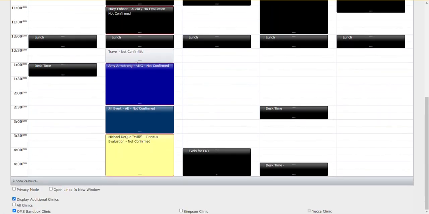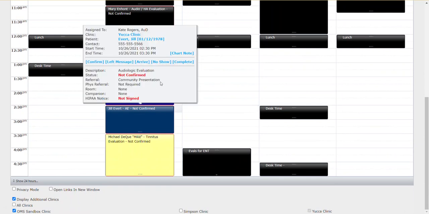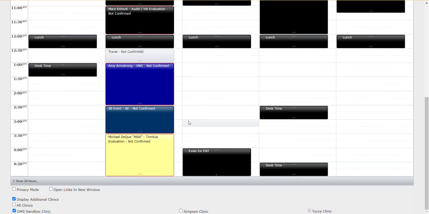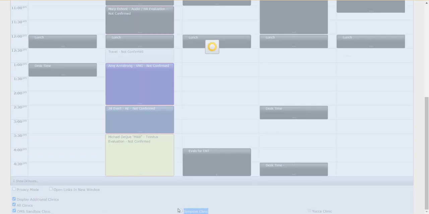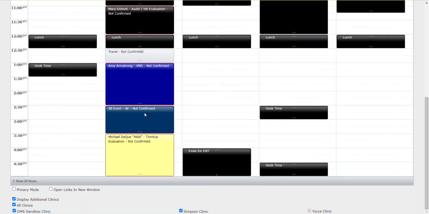Now we can see that the appointment schedule here for the Yucca Clinic are in the colors associated with those appointments, right? Now, if we, of course, wanted to expand this and have the Simpson Clinic as well, we certainly could, or as I mentioned before, just click all clinics and you can display everything in one go.